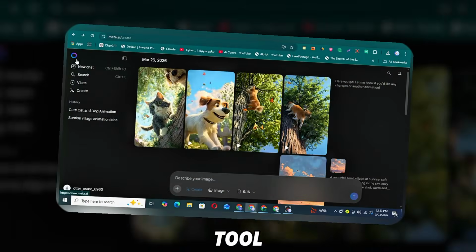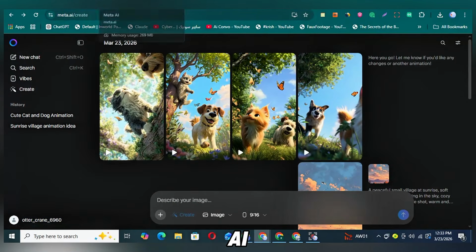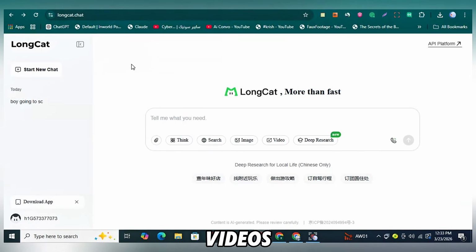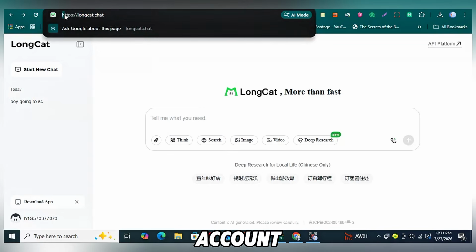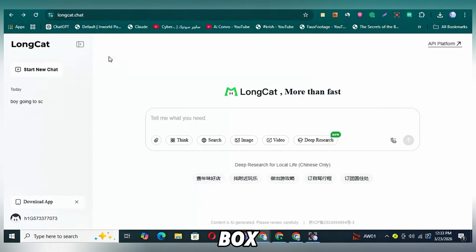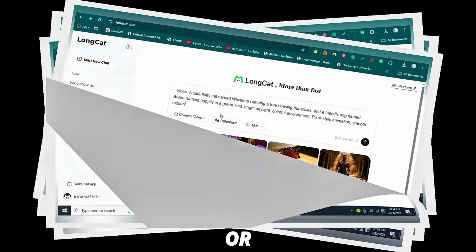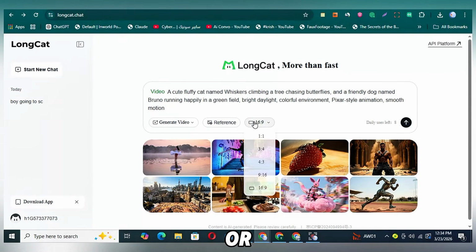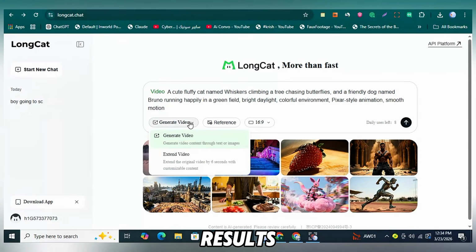The second AI tool you can use is Grok AI, which allows you to generate up to 10 videos per day for free. To use it, simply visit the website, sign up, and log into your account. Once you're inside, you will see a dashboard with an input box where you can create both images and videos. Since we are focusing on video generation, you need to select the video option. After that, enter your prompt in the box, or you can also upload your own media or even a reference video if you want better results.